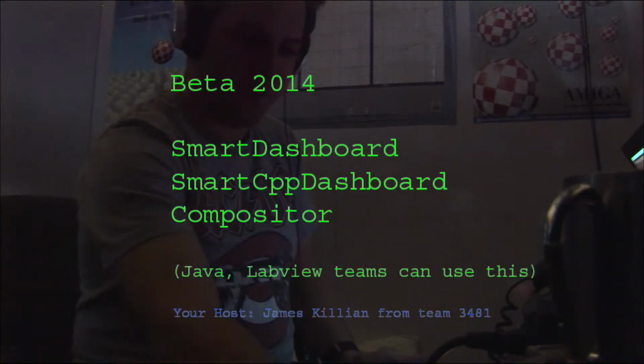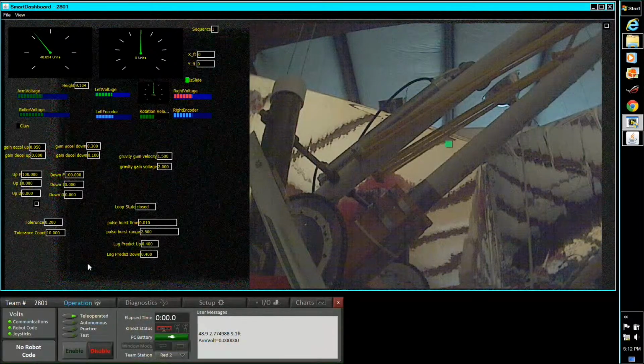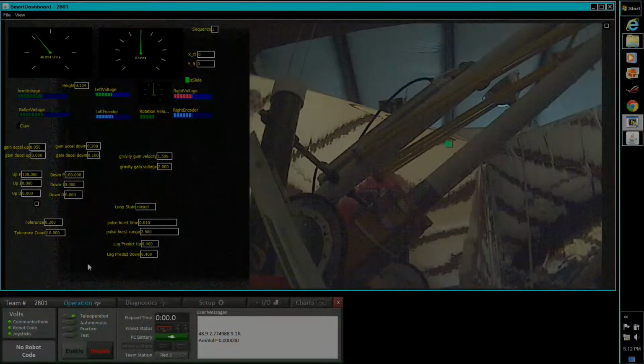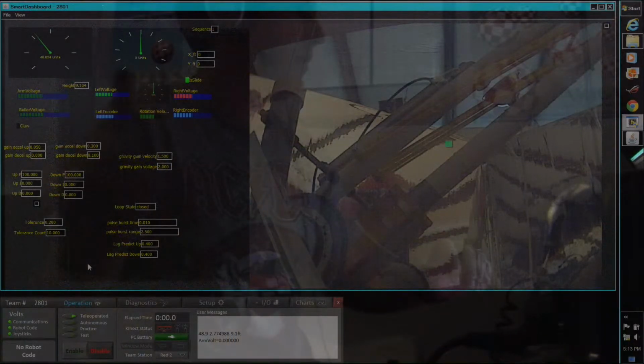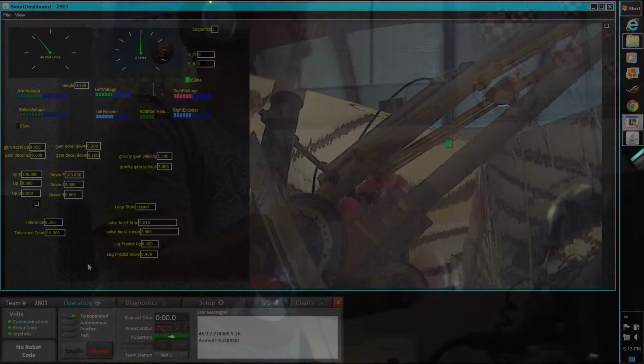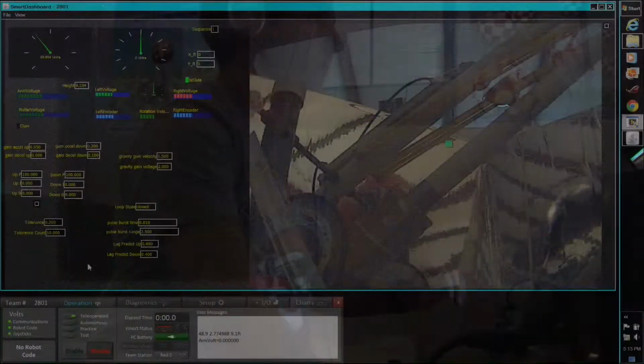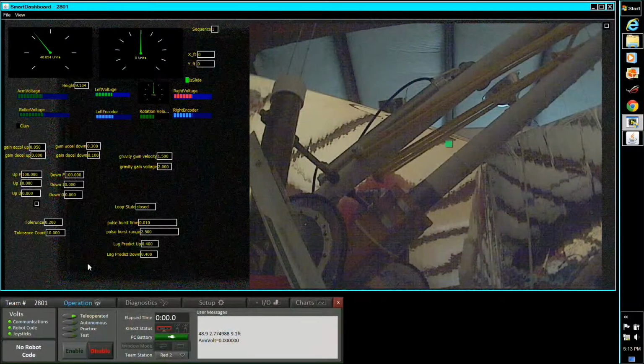I'm going to go through some of the new things we're dealing with in beta. So first, I'm going to go to this robot setting here, and if you look right there, there's a little green square. This is the new feature for the compositor.